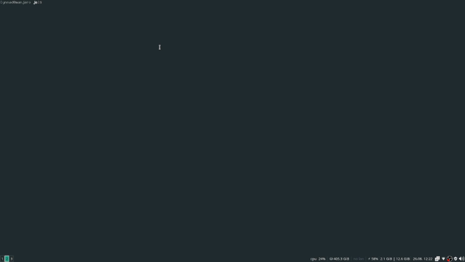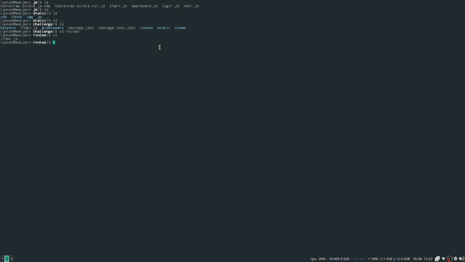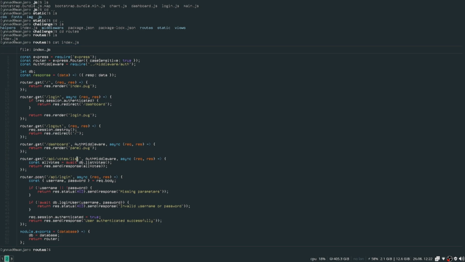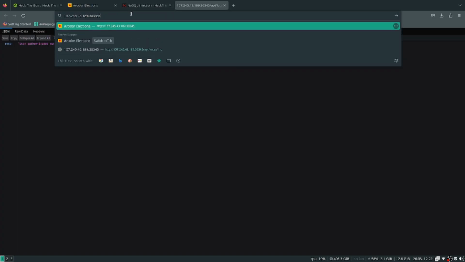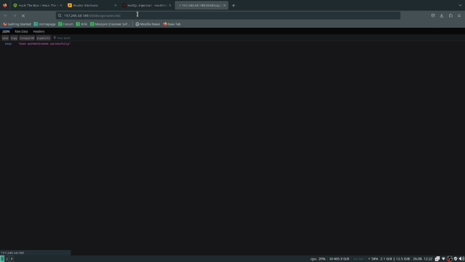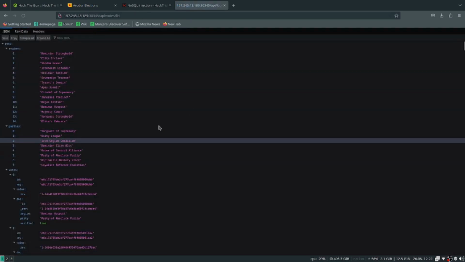Now we want to check where it was exactly. I know where it is, but we'll just check it again just to be sure. Routes. And then we see to view all the list votes, we just do API vote list. So I'll just copy this. Go right here. And then we get a huge margin of stuff.